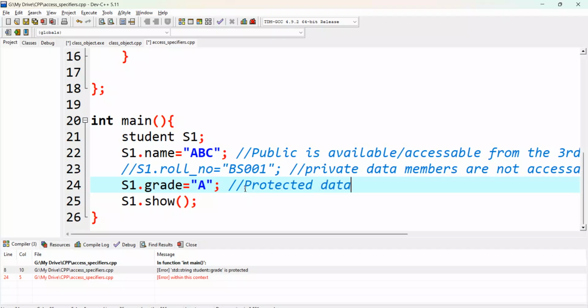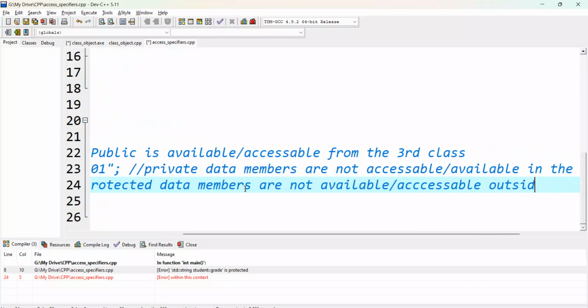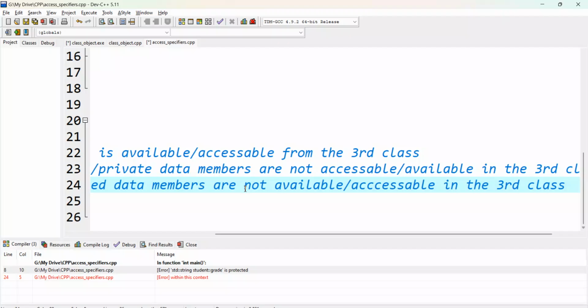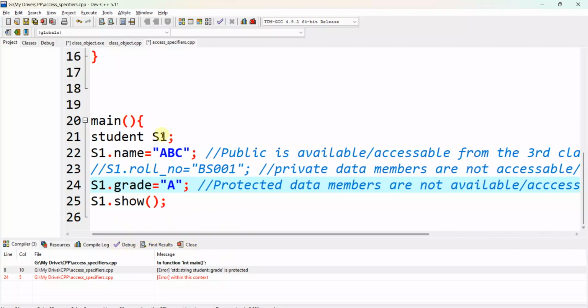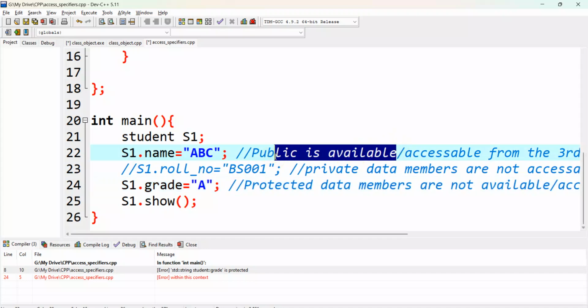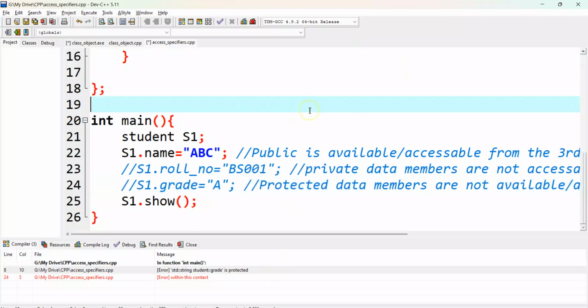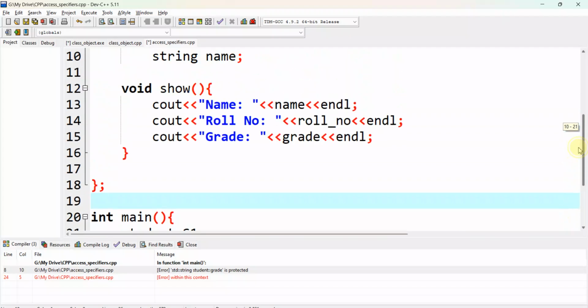Protected data members are not available, you can say accessible, outside, in the third class. Okay, so these are our understandings about the third class: we are not able to access the private data members and protected data members. So let's do another activity.